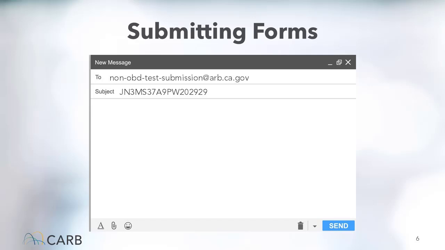There is no need to add any text to the body of the email. Just click Send once you have the format correct and the files attached. Some common issues CARB staff have seen with the email submission process are sending the wrong file type. Only PDF files are acceptable.